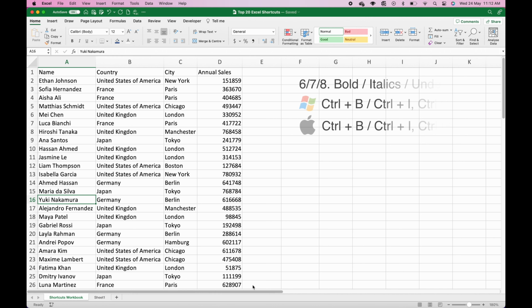So I've grouped shortcuts 6, 7, and 8 together because they really relate to text changes or text formatting. We've got bold, italics, and underline. And as you can see here, if we highlight the headers, name, country, city, and annual sales, you can go onto the home ribbon and click under where it says bold and italics and underline. You can just make those headings bold, underlined, and italic.